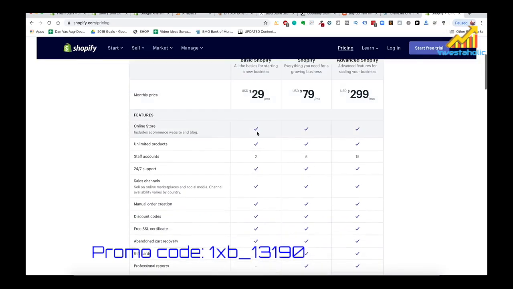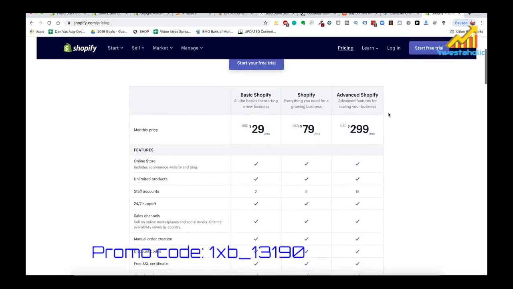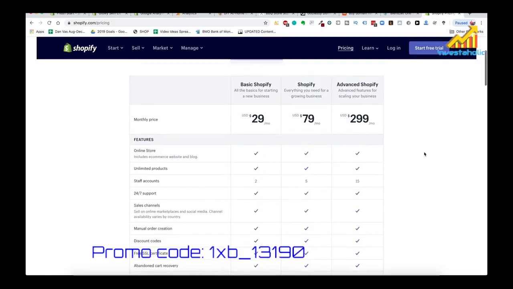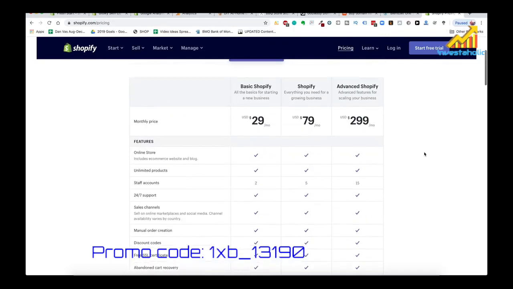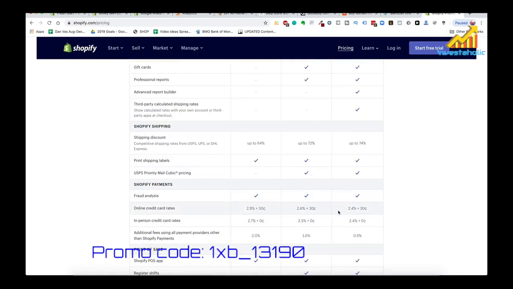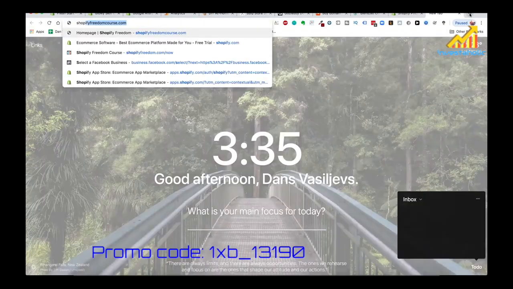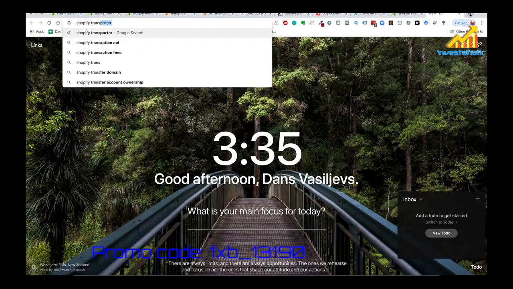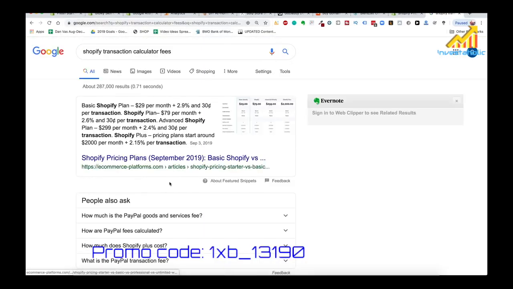And then you only need to really upgrade to the higher plans once you're doing a lot of sales. And I recommend once you're doing a lot of sales to make sure that you're actually understanding the fact that the transaction rates are different. This is very, very important, and not a lot of people talk about this. If you are, let's say, doing 10,000 orders a month, this one might actually be more expensive than this one because of the rate per transaction. And in that case, you want to go and type in on Google Shopify transaction fees calculator. It's something like that right here.